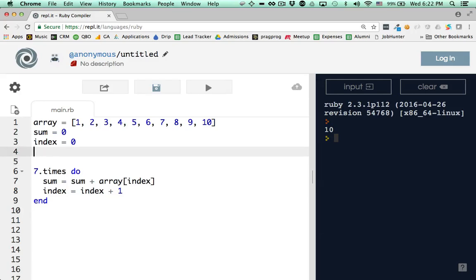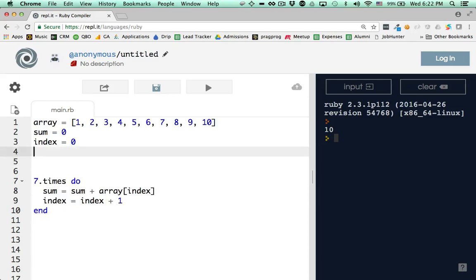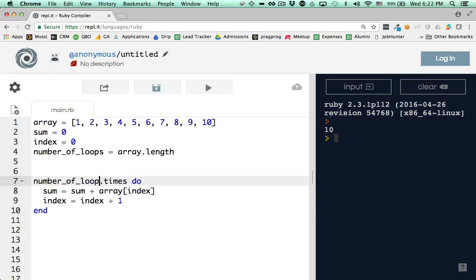Instead of saying 7.timesDo, I can make a new variable called number of loops and set that to be array.length, because the number of loops that I want to run are going to be as many items that there are in the array. And then instead of 7, I could say number of loops, which is just a variable for array.length, which in turn is the number of items in the array. We should print out the sum at the end.